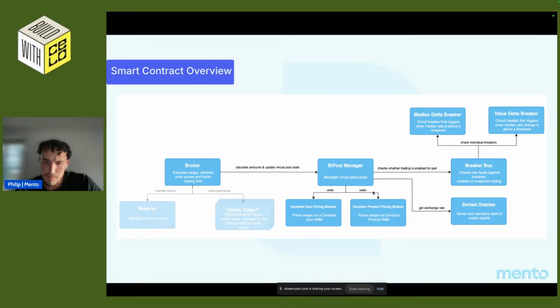We have two types of pricing modules. We have a constant sum pricing module and a constant product pricing module. These implement different formulas on how to price the swap. It's either constant sum or constant product. In our example of cUSD to USDC, it will be constant sum. And then it will return the amount out in USDC to the broker.